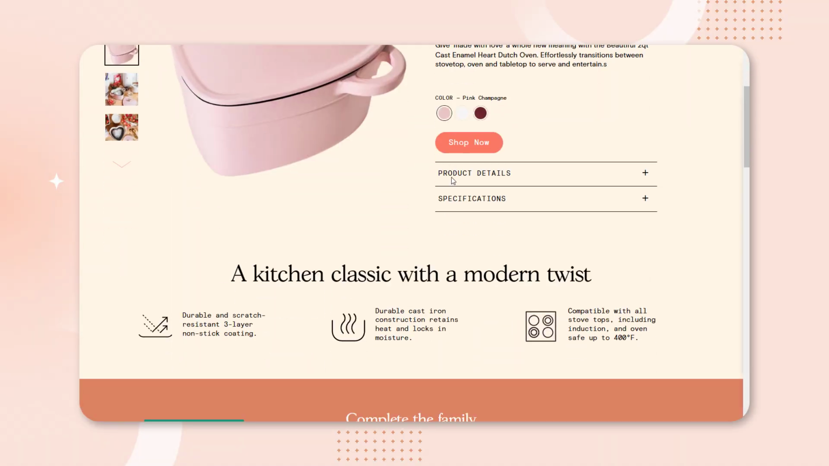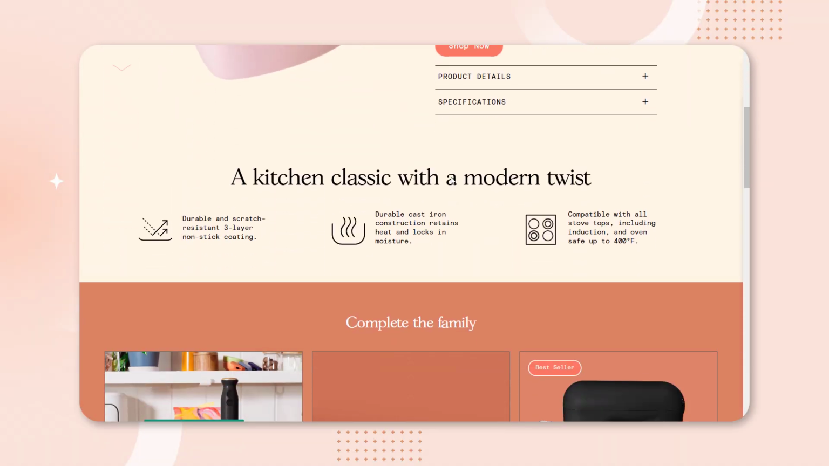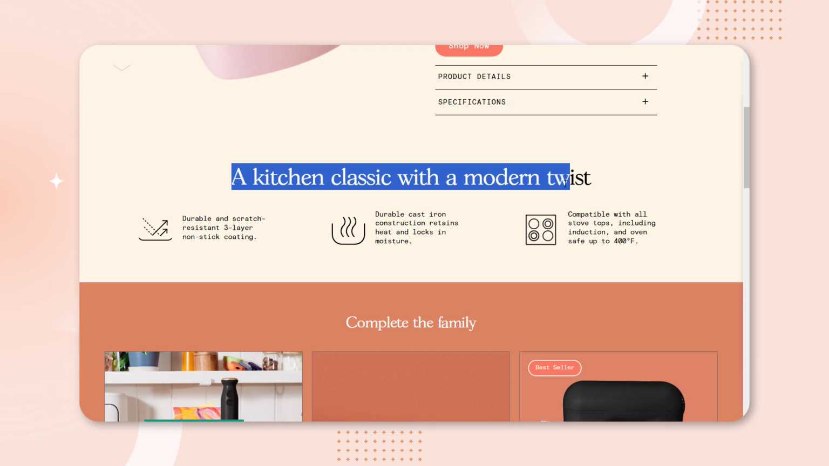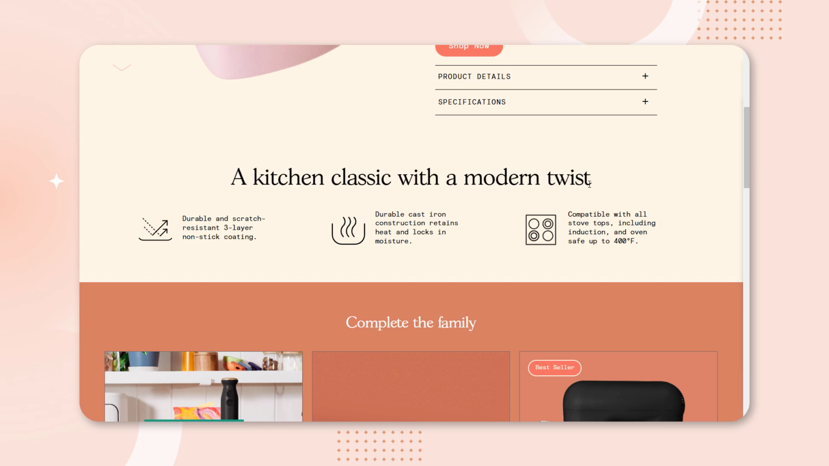Let's jump to the second section. We'll design a sleek and informative icon with text section to highlight key product benefits. This section blends clean typography, minimalist icons, and structured content to create an engaging and visually appealing layout.